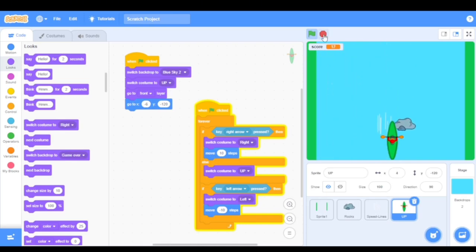This is everything. We've brought our scratch to life, our boat to life. We've given it movements. But what happens when it hits a rock? We're going to see that in the next video.